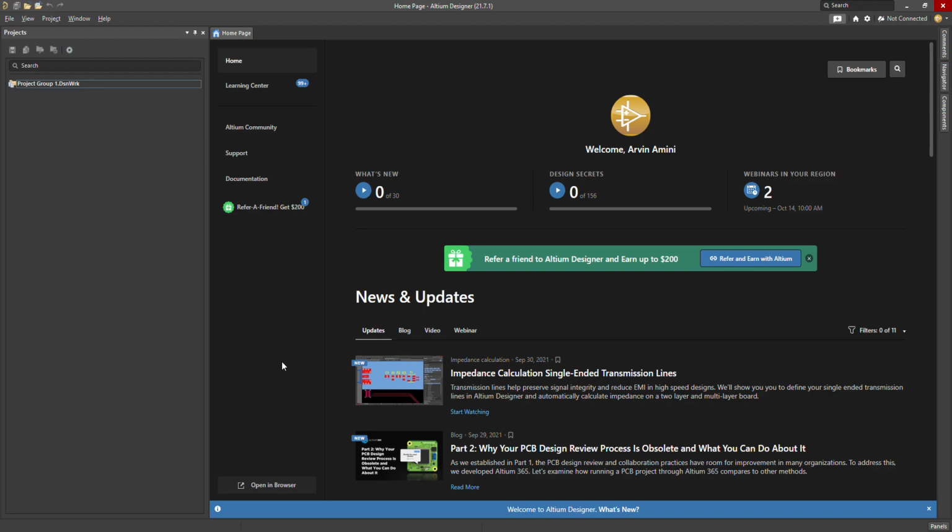If you have any specific questions, the main goal of this is to basically learn the general concept of what Altium Designer is, why we use it, and how to make a basic project and do basic tasks with Altium Designer.